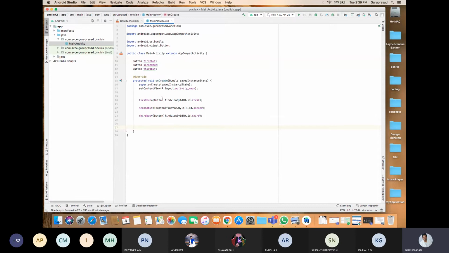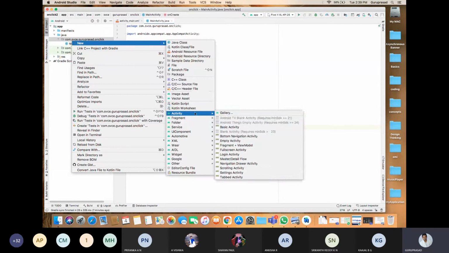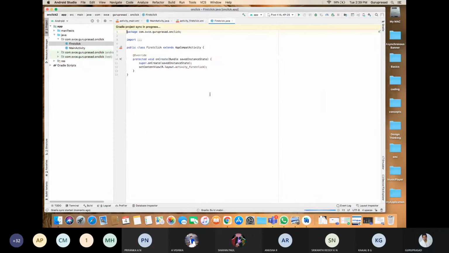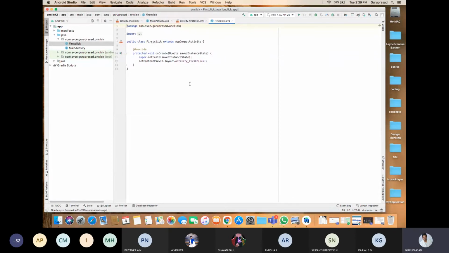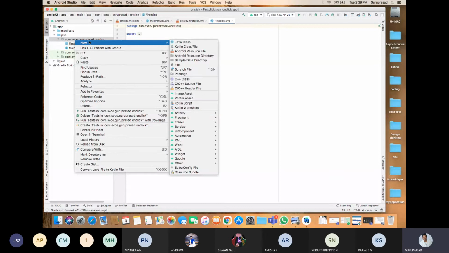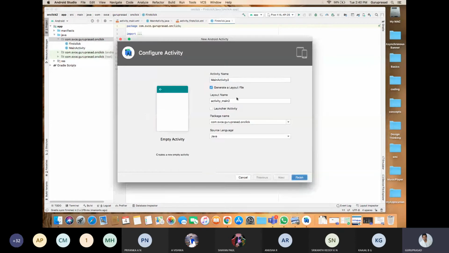So above the main activity, you have a folder. You right click on that, new activity, empty activity. Just name it as first click. Okay, finish. After synchronization, again right click on the folder above main activity, new activity, empty activity.